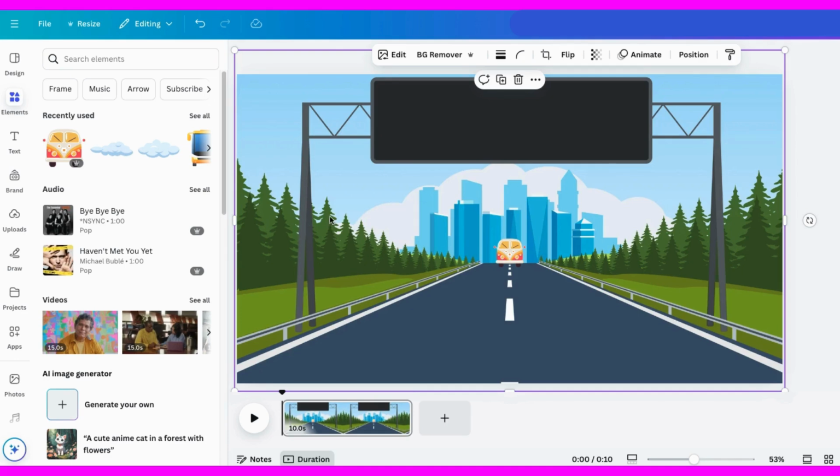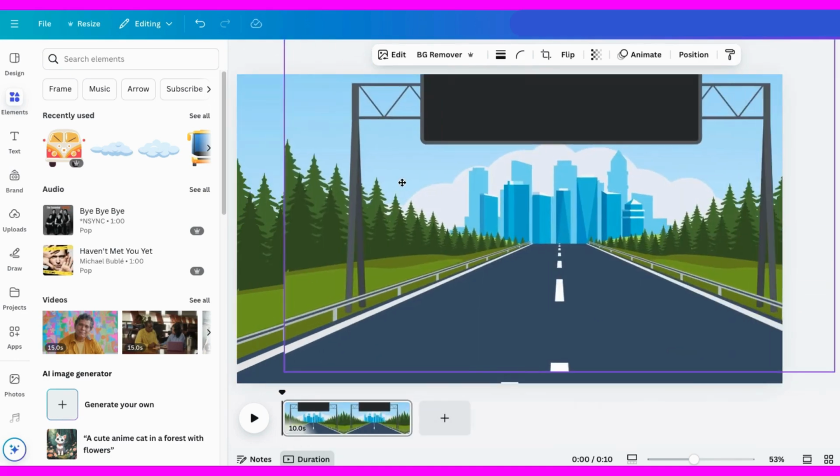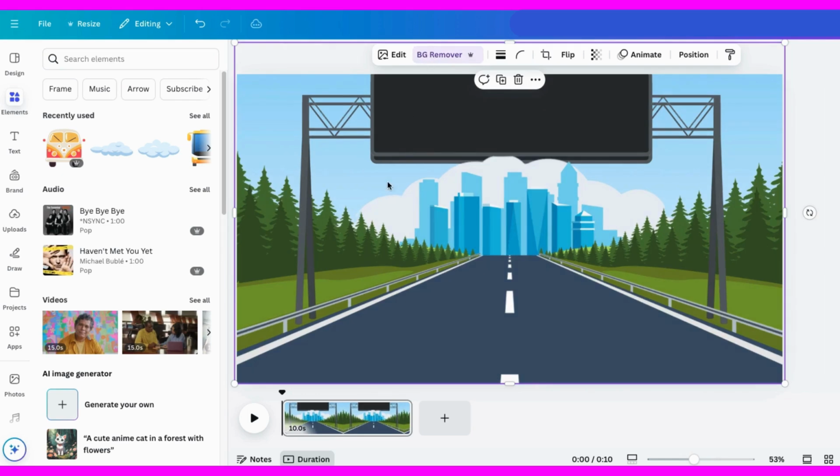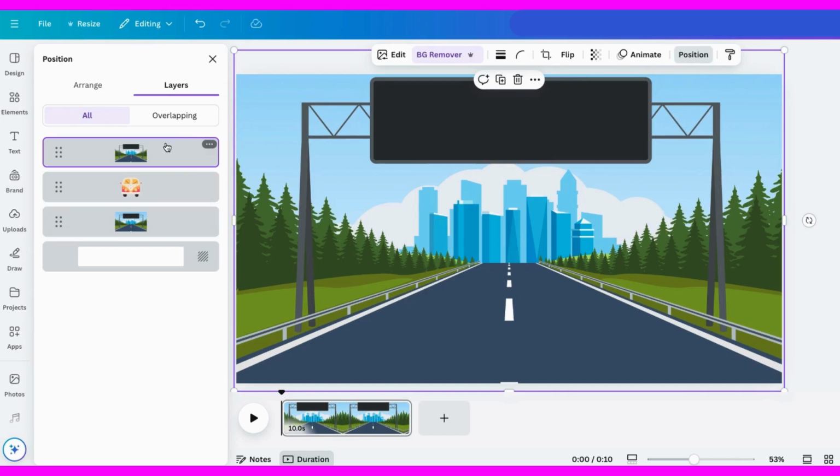Next, we'll click on the background design here and duplicate it. You can see it's a different piece. So go to Background Remover and delete the background. Line these up just right, then go to Position and move this new layer right down here.